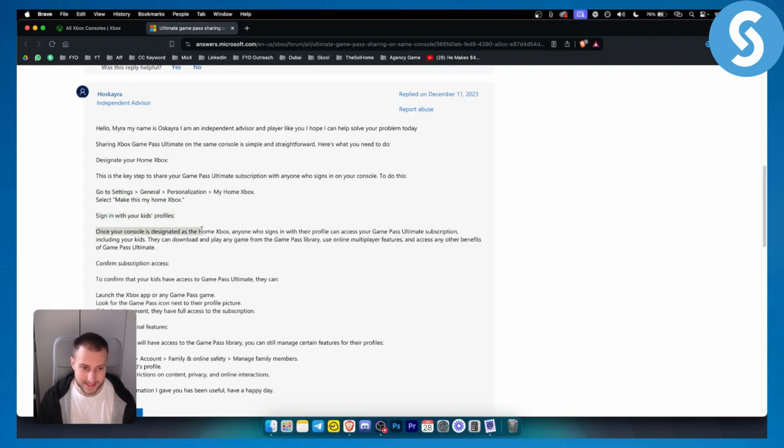Once your console is designated as a home Xbox, anyone who signs in with their profile can access your Game Pass Ultimate subscription, including your kids. They can download and play any game from the Game Pass library and use all the other features such as multiplayer features and access other benefits of Game Pass Ultimate.